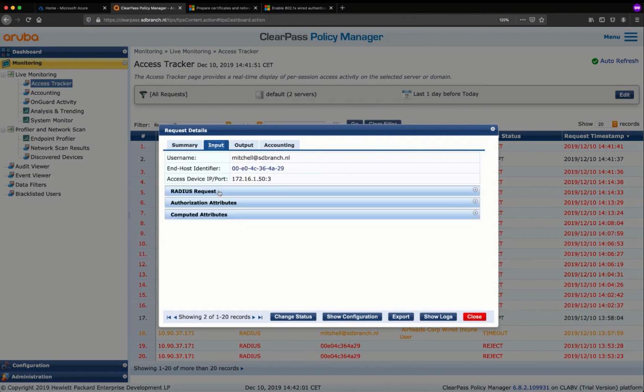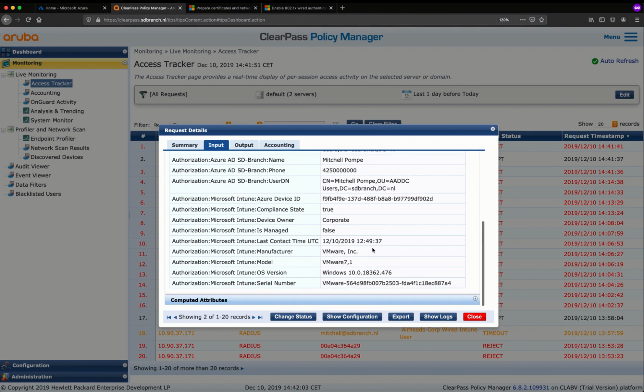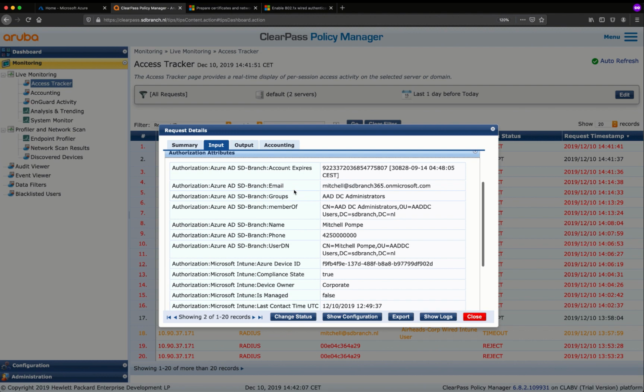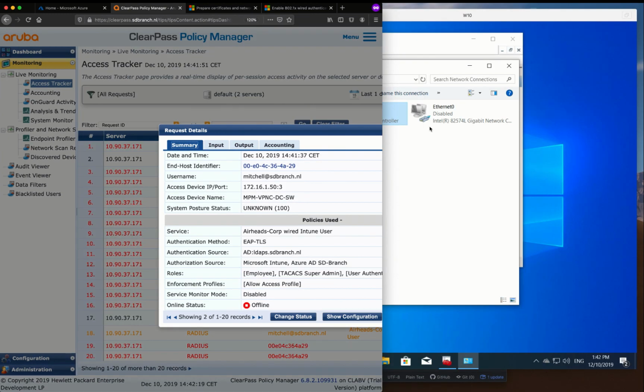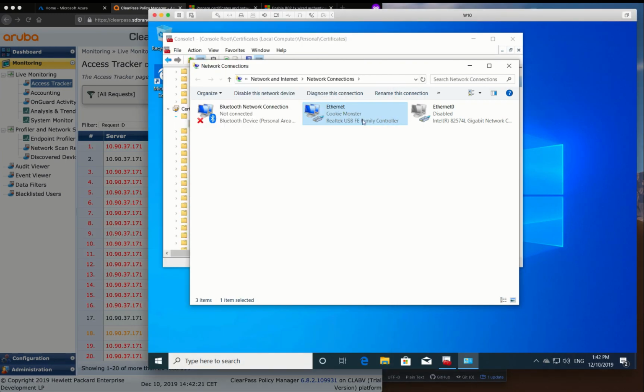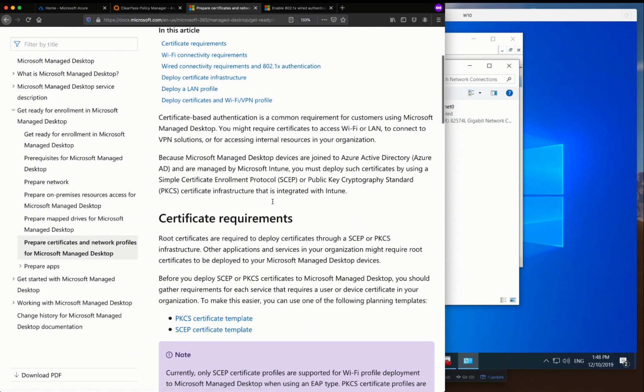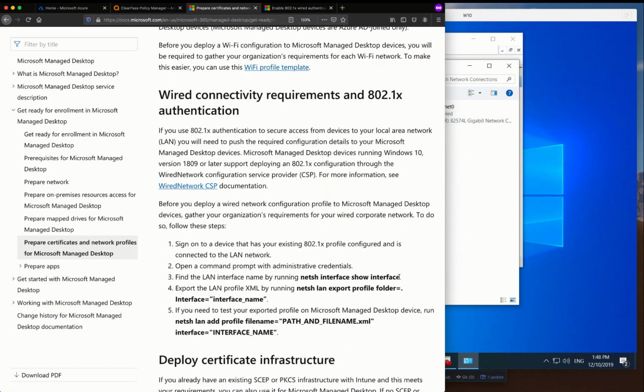And it has been successful. We have the information from the Intune extension, but also the LDAP directory. The next step is to export this particular configuration and then import it into Intune. I'll head over to this Microsoft Help article. This article explains where to list your network adapters, but also to retrieve the configuration from that particular adapter.